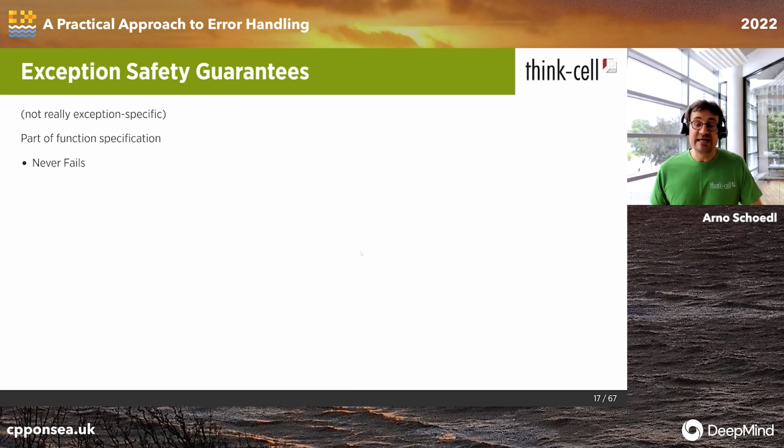Now, the easiest case is that it never fails, right? If a function never fails, then you don't have to handle anything. You don't have to do anything special. That's very good for you as the implementer, and that's very nice for the caller because she doesn't have to deal with any of the problems because your function failed.